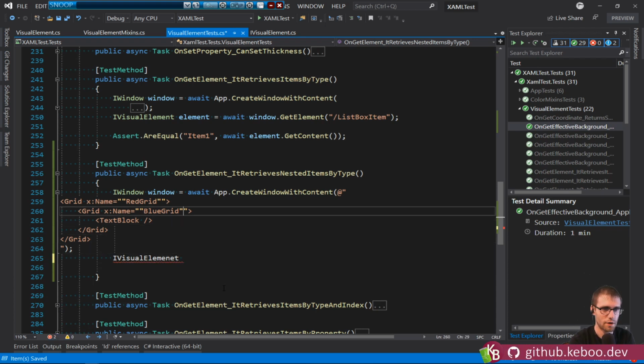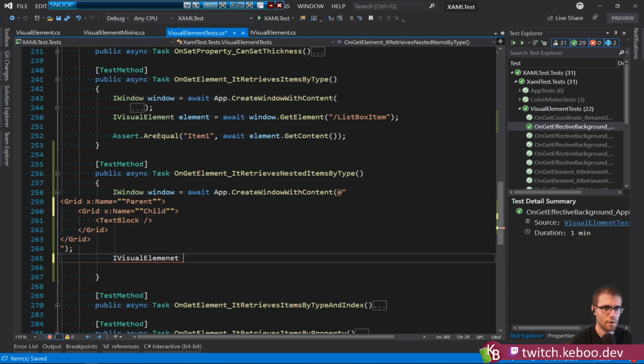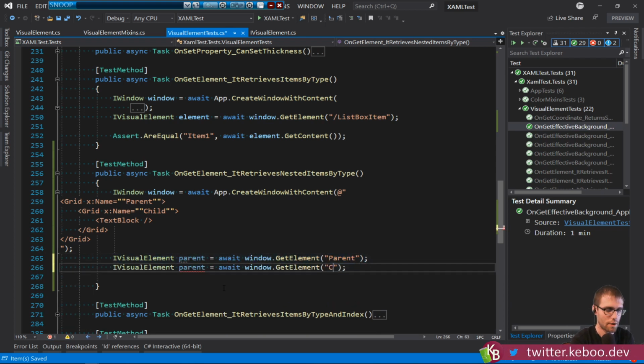Let's change the names because these don't make any sense. How about parent and child element? Parent gets window, get element, parent, right? And then boom, we can do that. Dupe that real quick. This becomes child.